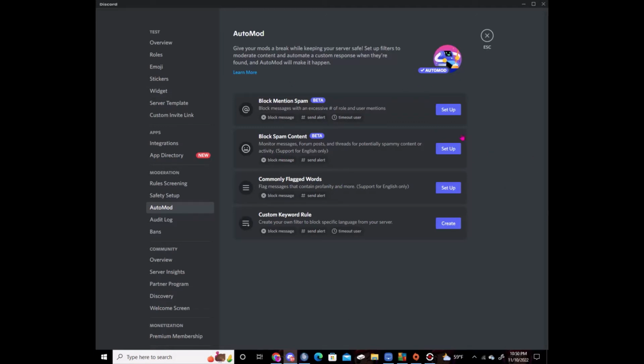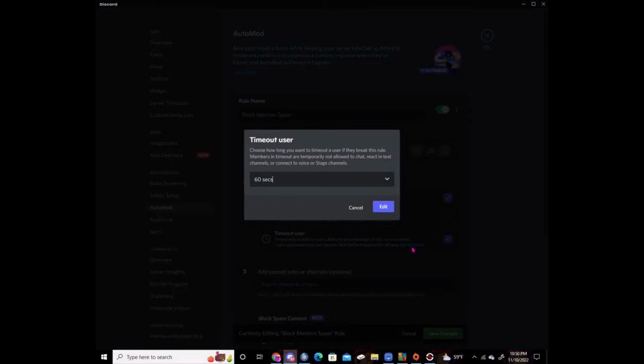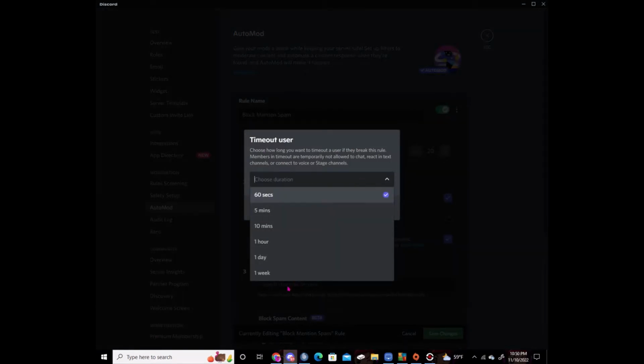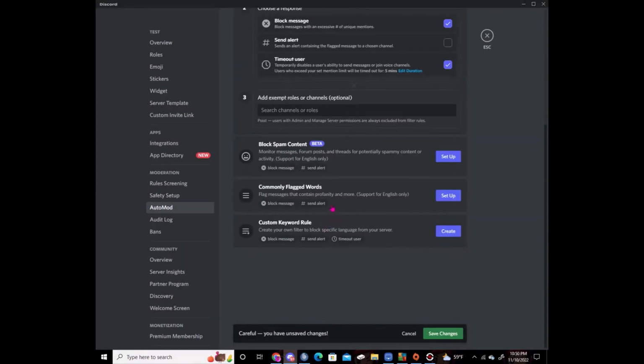So you would set it up. You can always create your own. You can set it up like this, and you can always choose what you want to happen. So you can block the message and then timeout user. If you do not want it for only 60 seconds, you can do it with these options. These are the only options you have though. Keep that in mind. 5 minutes. Or you can create your own right here.